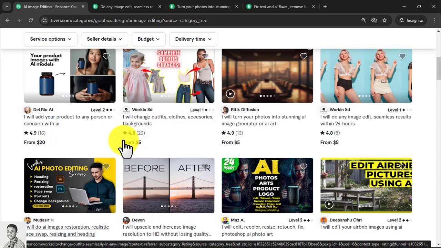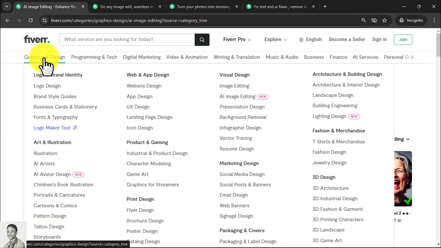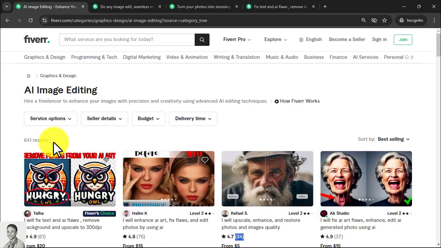So what did we do? The first thing we did is come right here to graphics. We identified the new subcategories that Fiverr just added, which we have this one, this one, and this one. So this is the one that we checked first. After we click on it, the result gives us 641 people right here, which is not too much. This is an example of a low competitive gig.